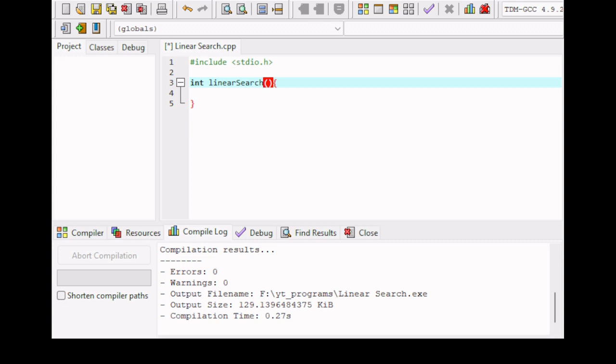In this video, we will dive into the code implementation of the linear search algorithm step by step. So don't worry if you are new to programming, I will explain it all. After writing the code, we will compile and run our program to see the results in an array, right?